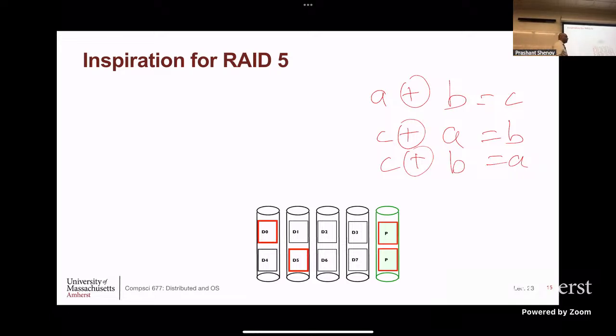If this was a normal file system, one write is just one write to the block. You're not reading anything and writing. Here there is additional overhead. That's the main point you want to make. So that's a problem. We can't solve that problem with parity, but it's a problem you want to keep in mind.